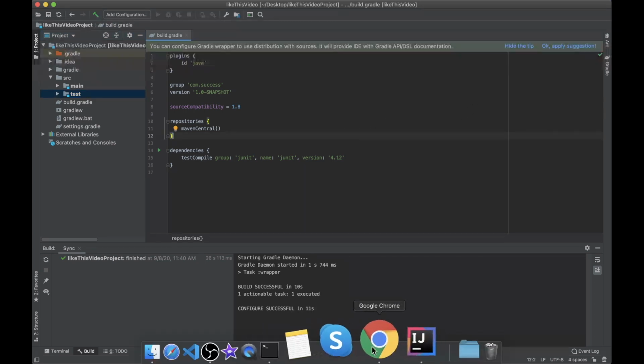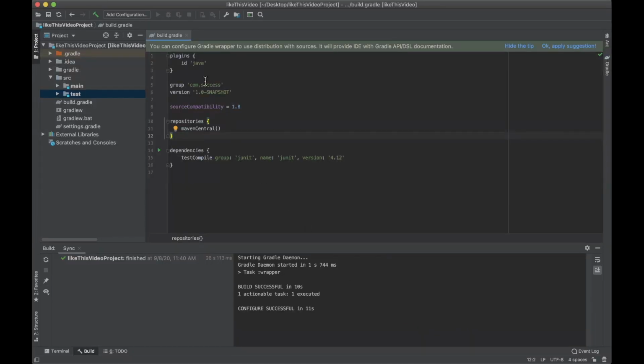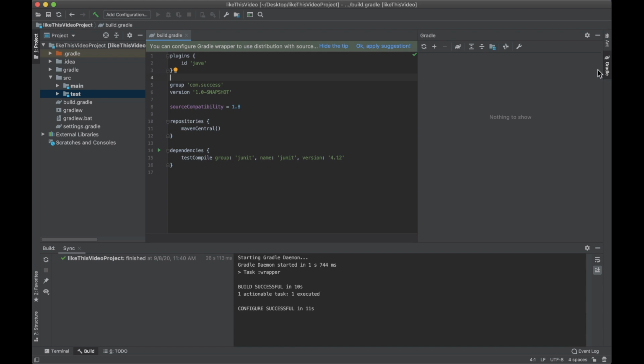So the second thing you need to know about this project is, at the right, you have the categories of tasks in the Java plugin we just implemented. And this is, I didn't mention, we have implemented a Java plugin, or imported a Java plugin. To see all of the categories of tasks this plugin offers us, you'll go inside Gradle, then expand the project, which is like this video.